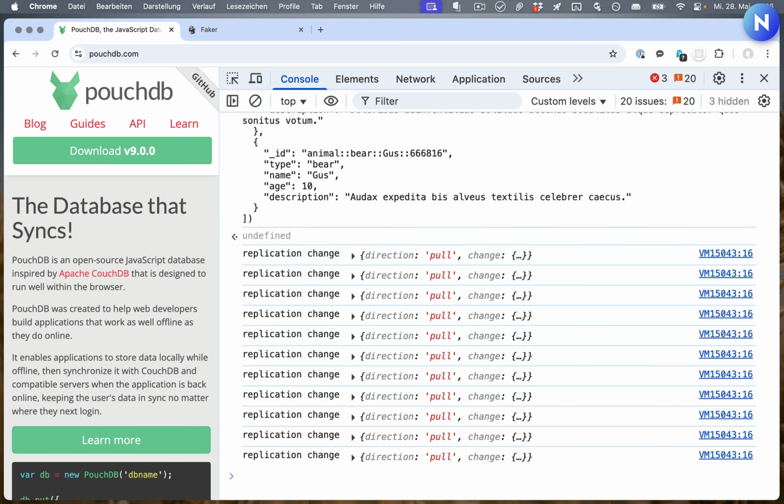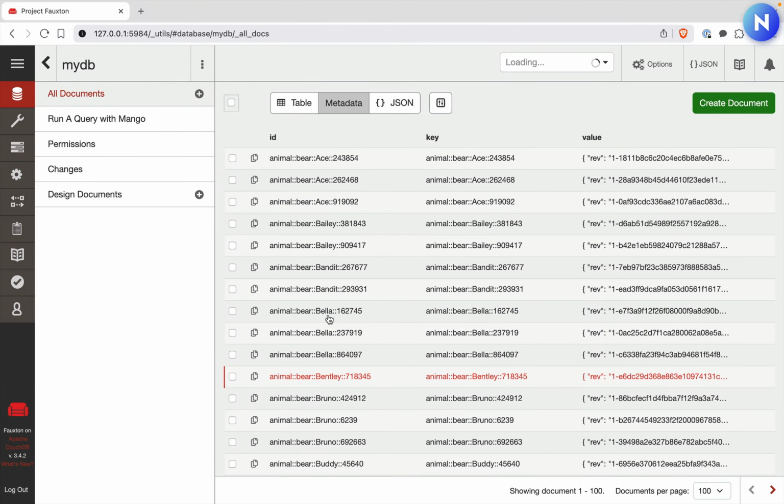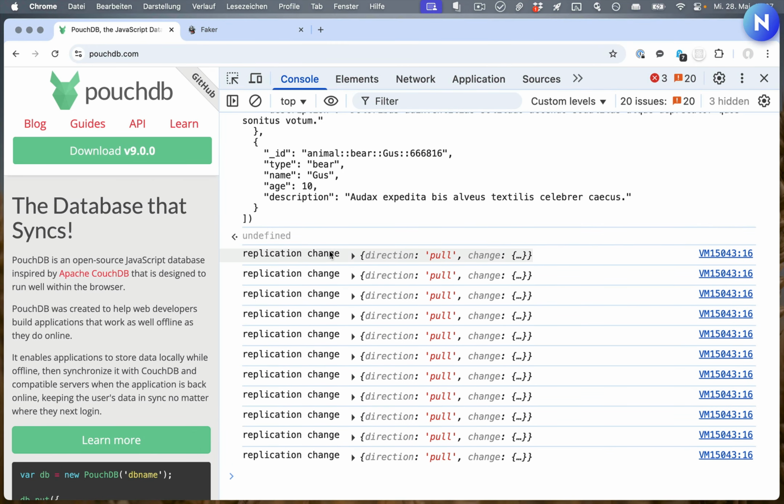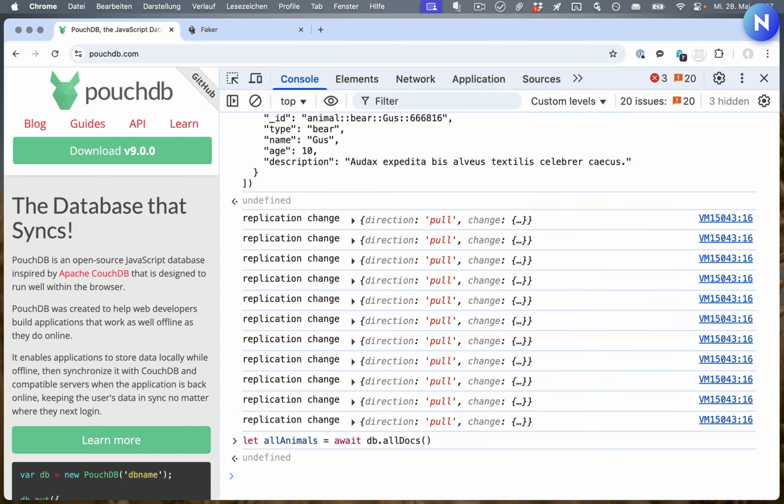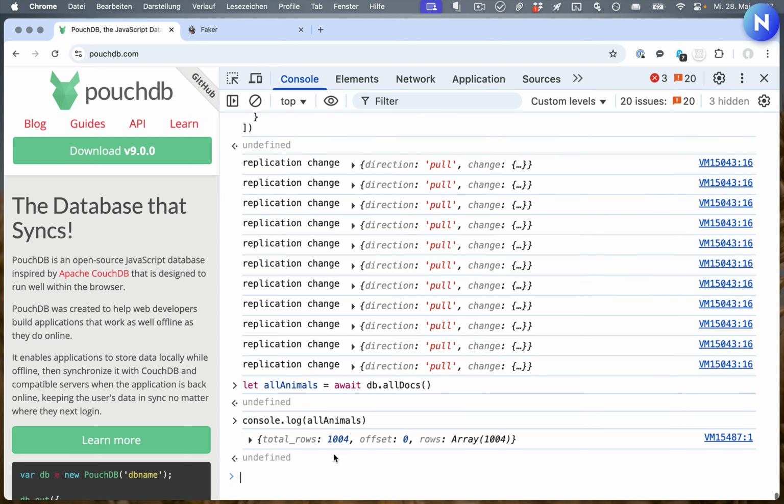And we get a bunch of replication changes, and you can see they're all pulls. So what's happened now is we've written those 1,000 documents into here. There are now 1,000 documents in the database. And within a matter of about a second, they've all arrived here. That's cool. Let's see how many we have. Let's do an all docs, but without include docs, and see what it tells us about all animals. It should be something like 1,004. Brilliant. Everyone's here. All right, cool.